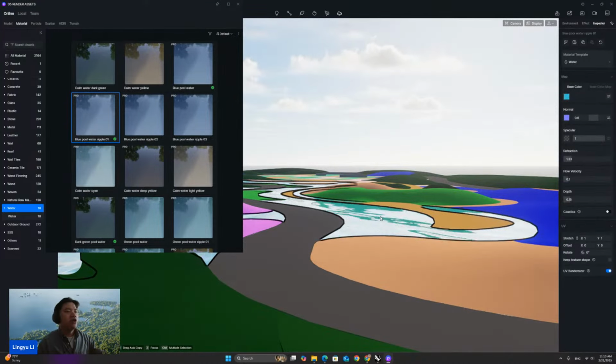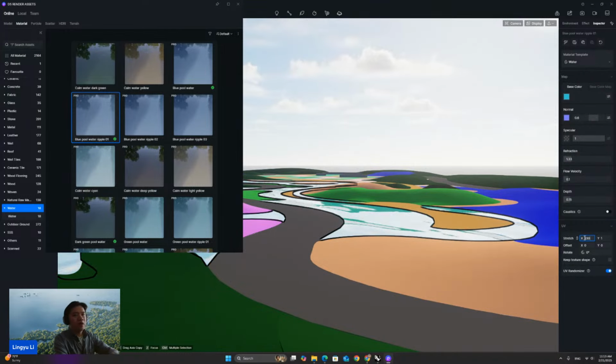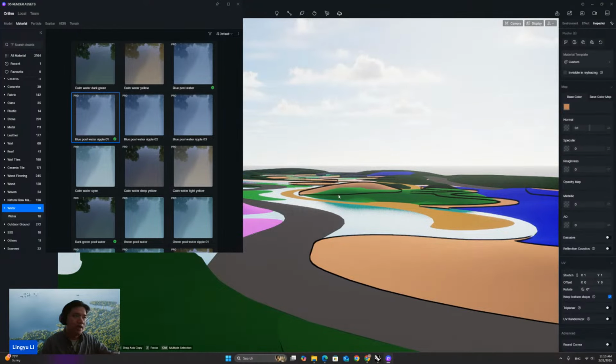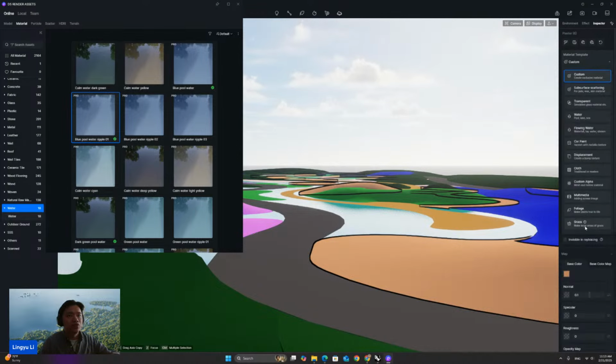Yes, that's great. And you can always modify the UV density here. For example, I want to use 300 here. And the next one is how to change the real grass material. You can click the material and switch to grass here.